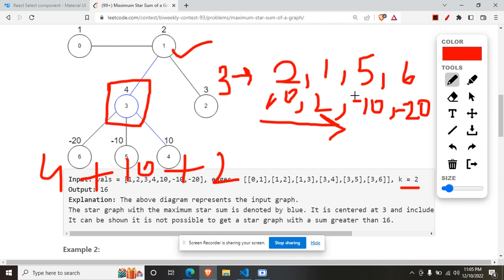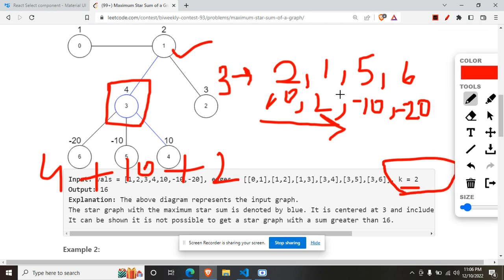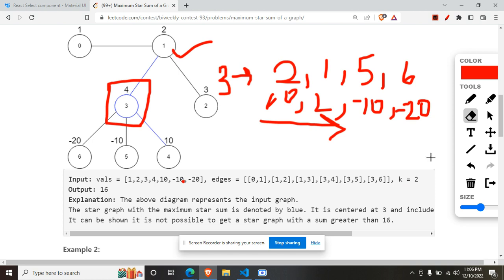You just make sure that for every node you have all its edge values in the sorted order, and you try to take at most k values from there. You try to add it into your sum, and if you see that okay, I'm getting some greater value, then you are going to take it, otherwise you just exclude it from your sum. Now let's tweak this example a little bit and you'll be good to go for this one.